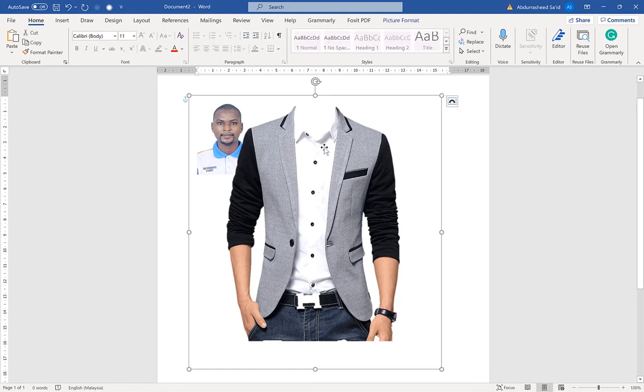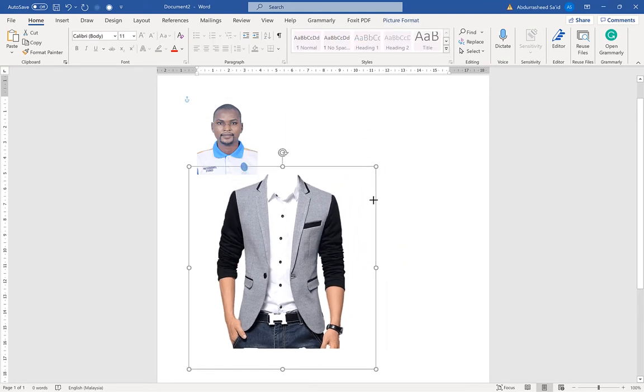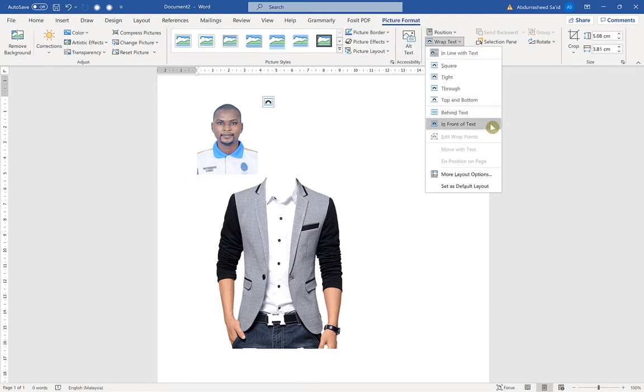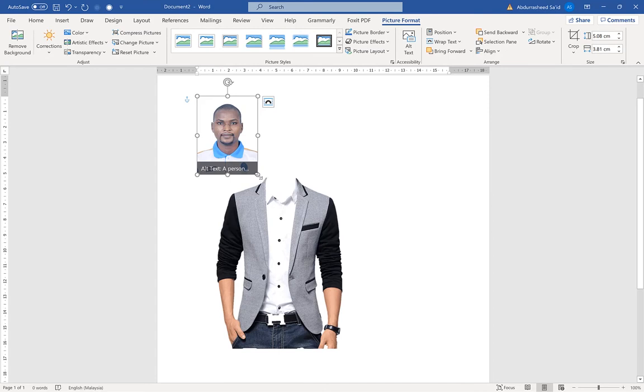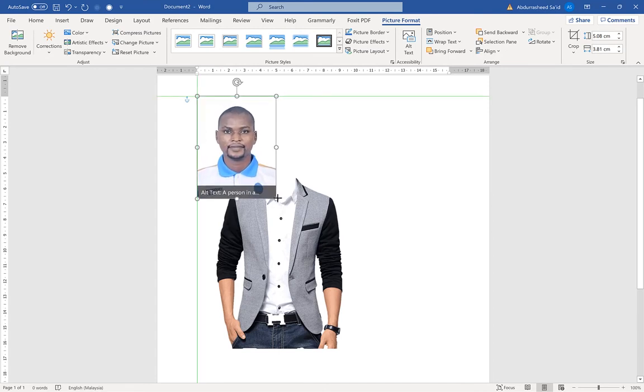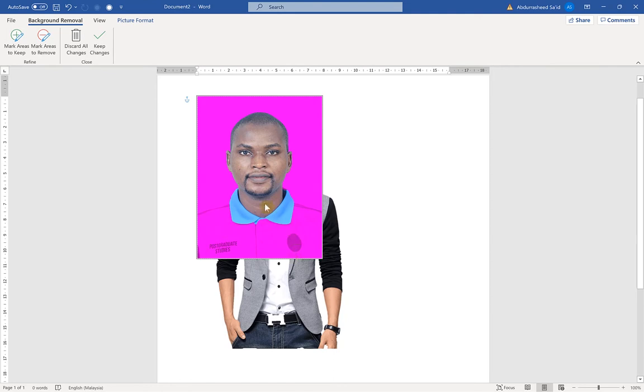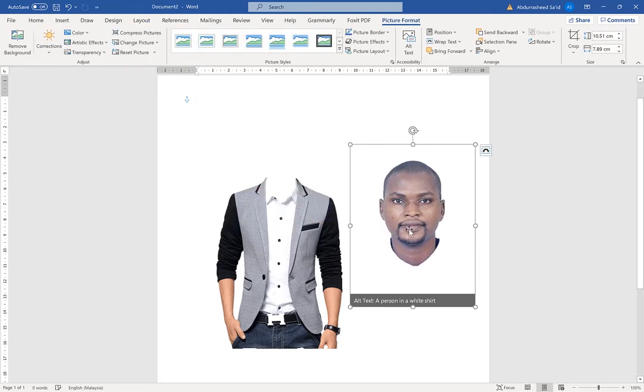Okay, you can paste it. You can reduce this one, and you can do the same. Double click on it, come to picture format and put it in front of text. Okay, so you can zoom it out to work on it. You are still on this picture, so you can come over to remove background and remove everything. Once you click on remove background, it removes everything except this color. So you can just mark areas to remove or include the color. Remove this and remove this as well. So everything is gone. So you keep changes and you have only your head at the side.